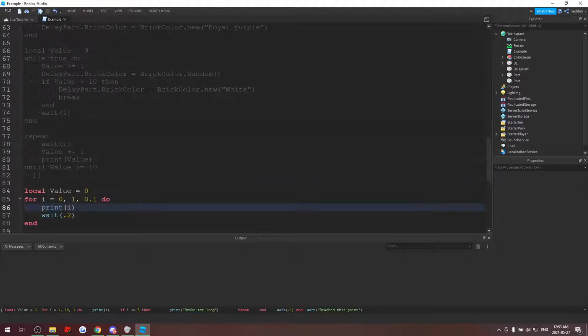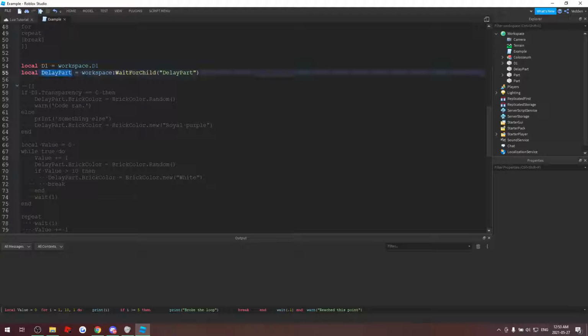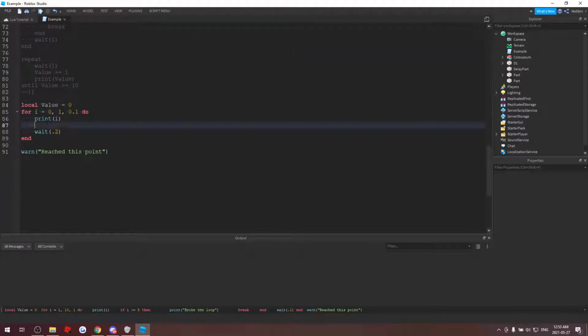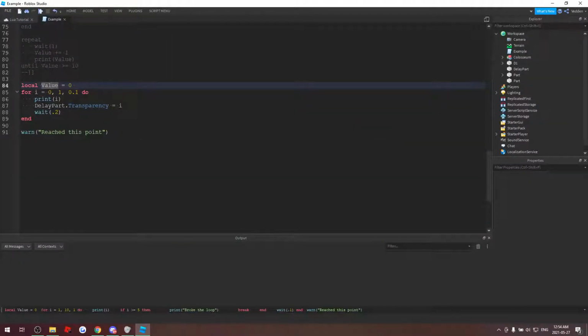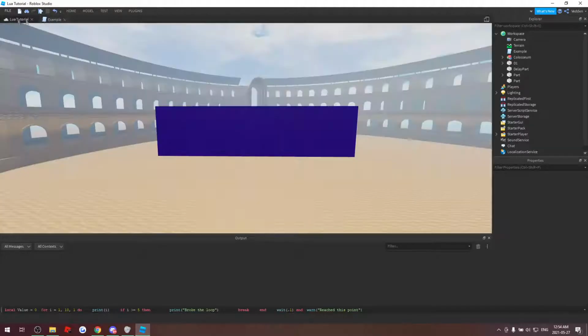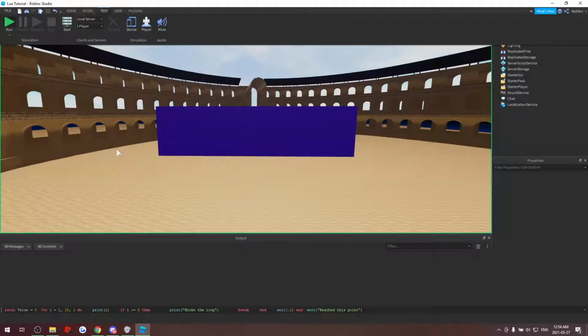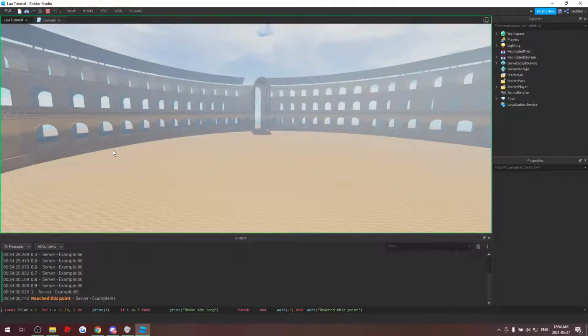We're going to give this variable again, delay part dot transparency equals I. Okay. So remember that I is the actual value, the number that is representing what's going on here. If we just run this once, notice how every time we hit it, it'll print the number that it is and go up from there. So I'm just going to do that real quick. Hit run. The transparency slowly went up to 1.